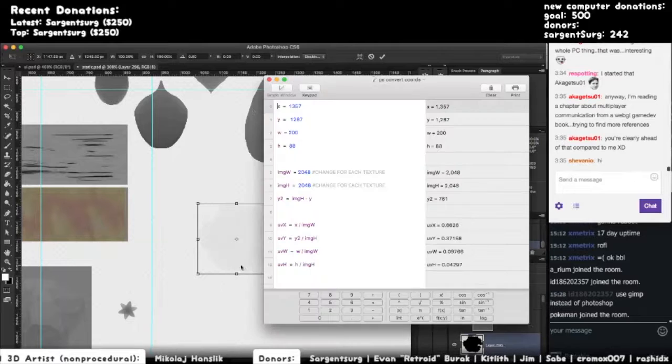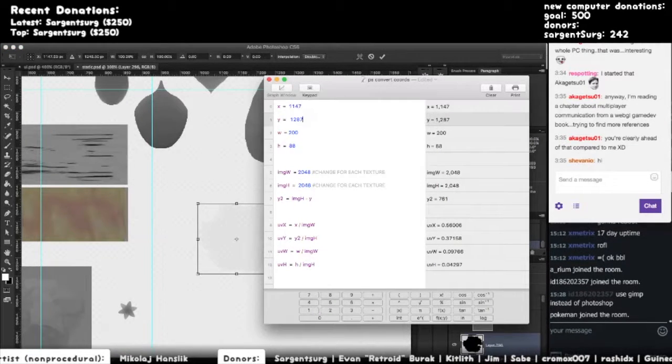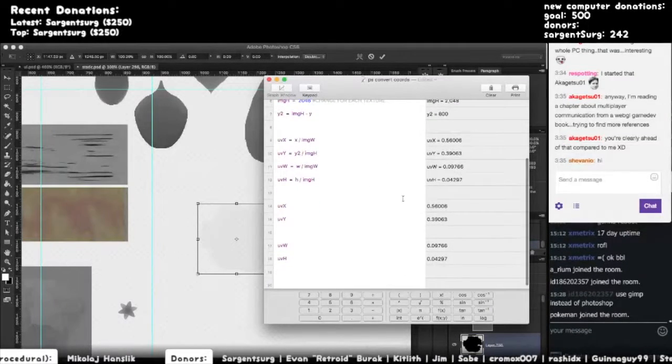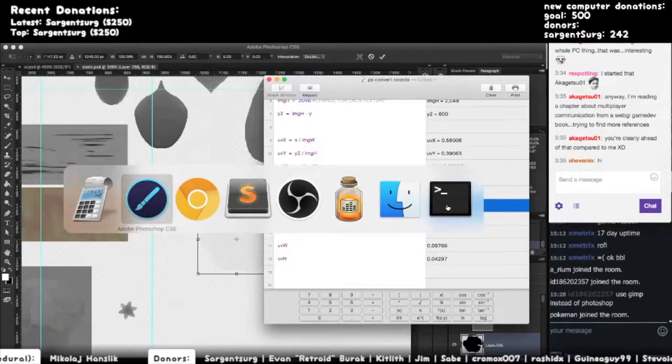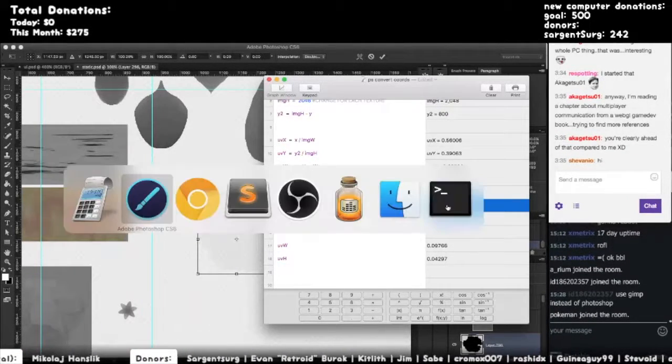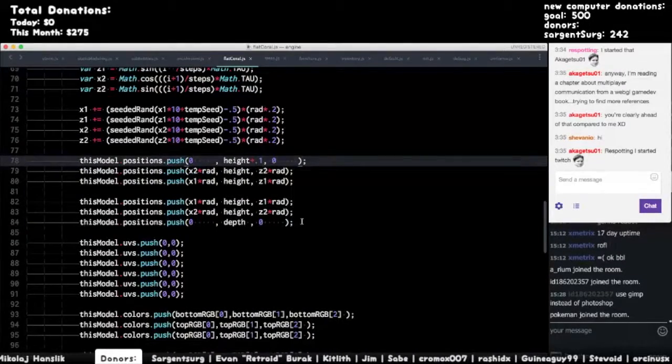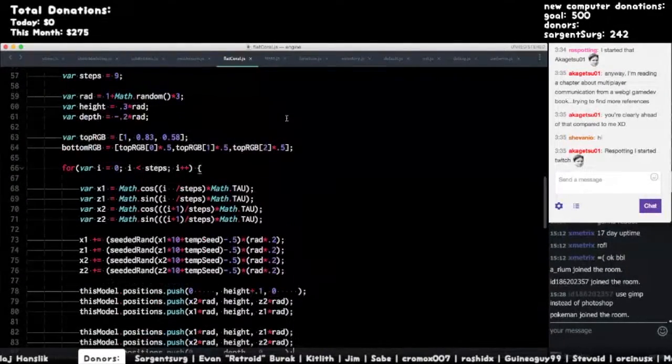So we just need to grab this. And then it's at 1147, 1248. And then we would grab those UV coordinates that would be from the center. And then we also need a width of some sort to check on that. But the center coordinates, we're going to define this up here.